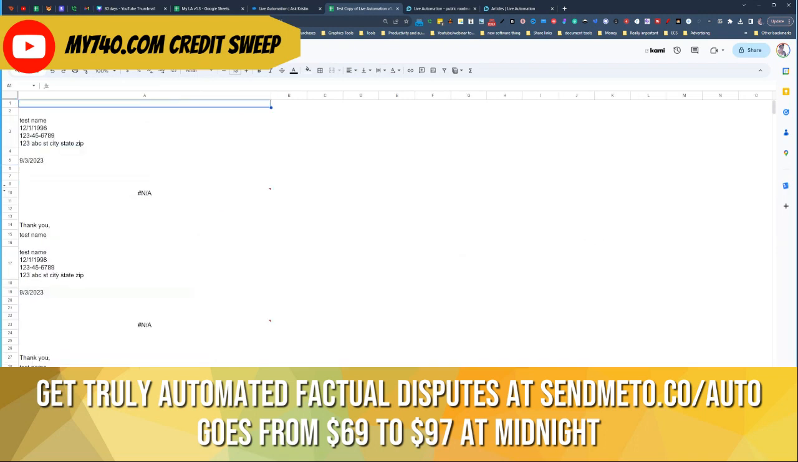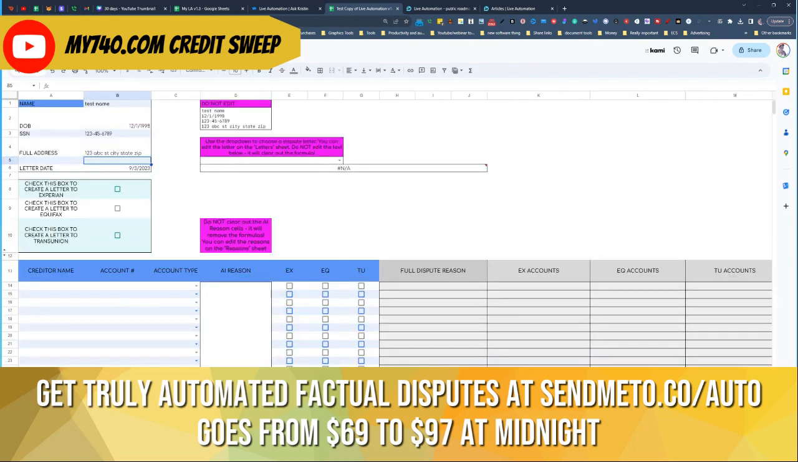So our dispute letter really doesn't look like much right now, right? It's just a bunch of stuff on here and it says NA, but that is going to change in just a second. Okay. So now all we need to do is say which letters we want to create. I personally want to create a letter to Experian, Equifax, and TransUnion. All I do is check those boxes.